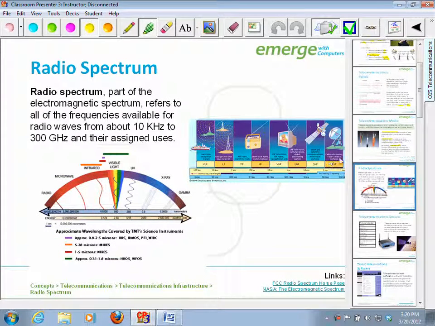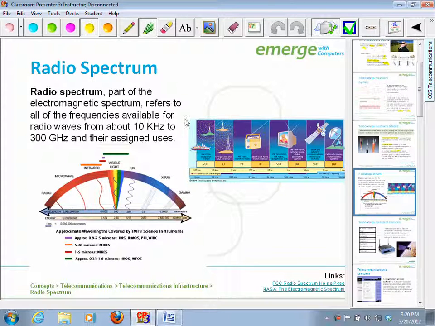So here is the radio spectrum. Part of the electromagnetic spectrum, it refers to all of the frequencies available for radio waves, from about 10 kilohertz to 300 gigahertz for their assigned values.